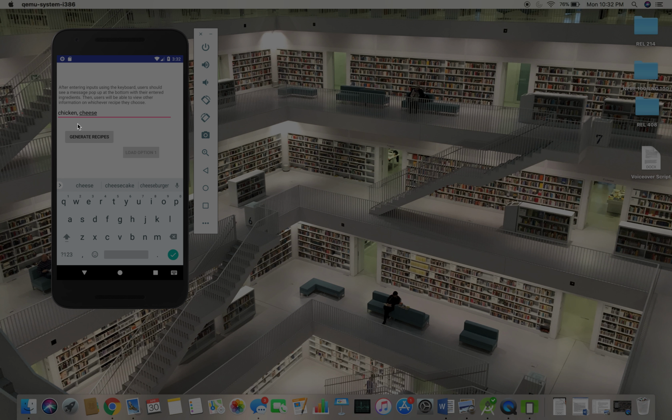Also, if you noticed, this generate recipes button, let me press OK here first, was not available to be clicked on before I inputted some ingredients here, which was very useful because we wouldn't want to be able to generate recipes for a null ingredients input. So now I'll press generate recipes, and in a moment a few recipes will show up.